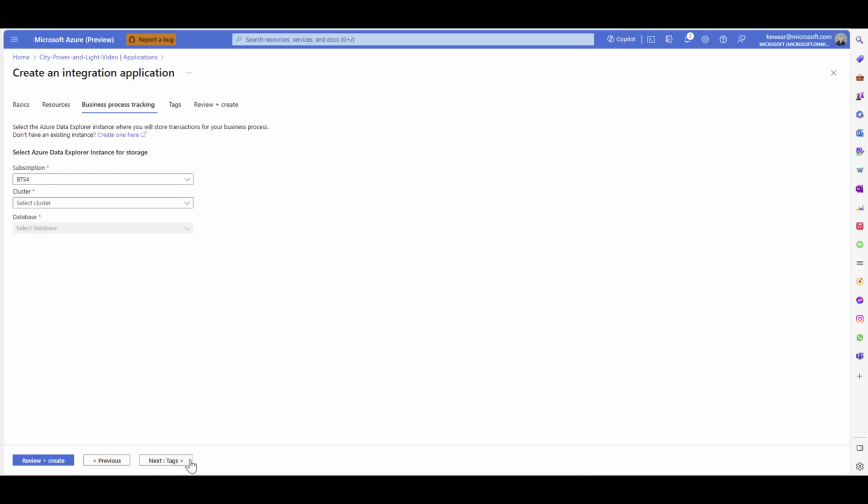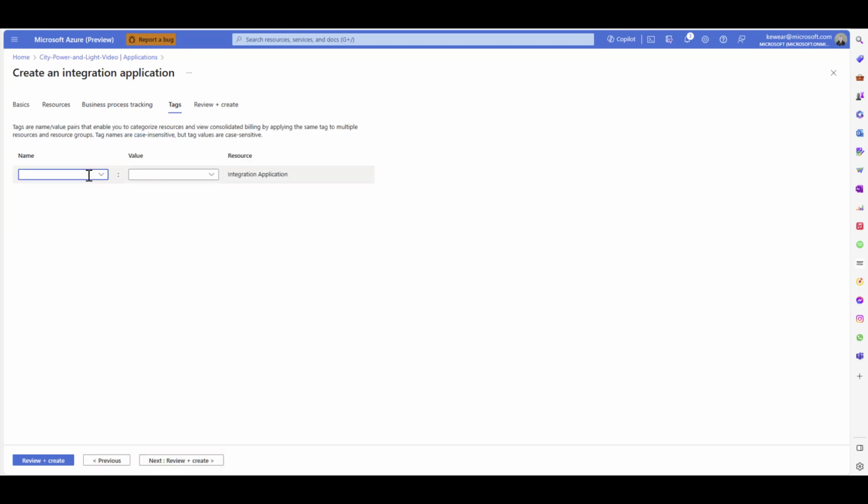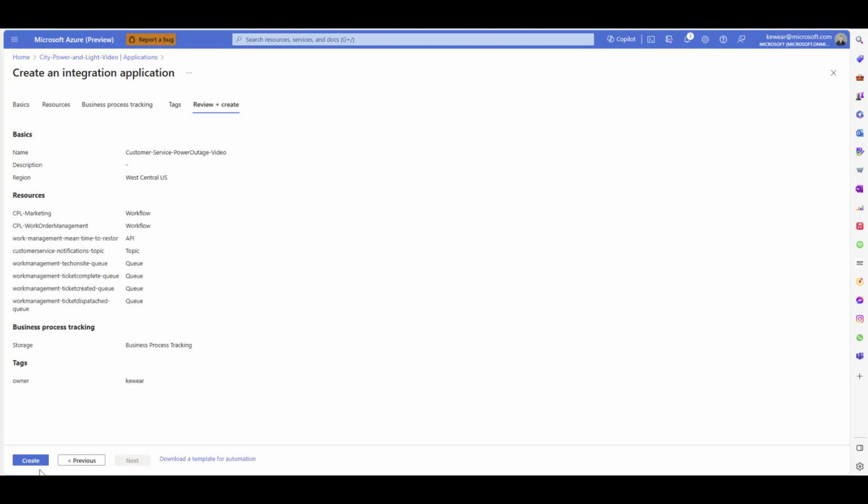Next up, we want to include our business process tracking. This is where we need to select our ADX instance. You do need to make sure the ADX instance is up and running. I've got my cluster selected. It's always good to add tags. And now we can review and create. This should just take a few seconds as well, and then we should have our application created.